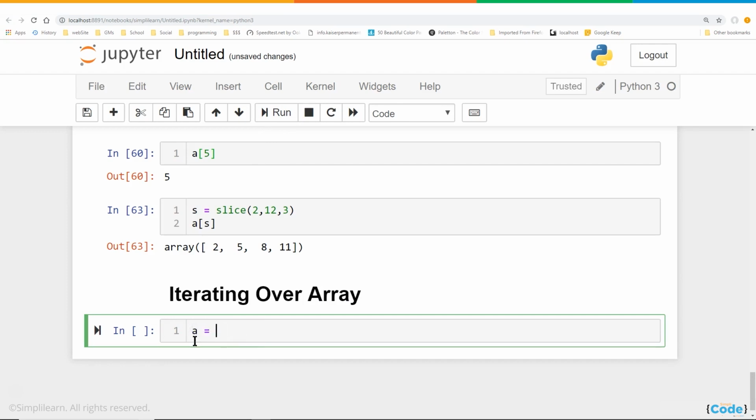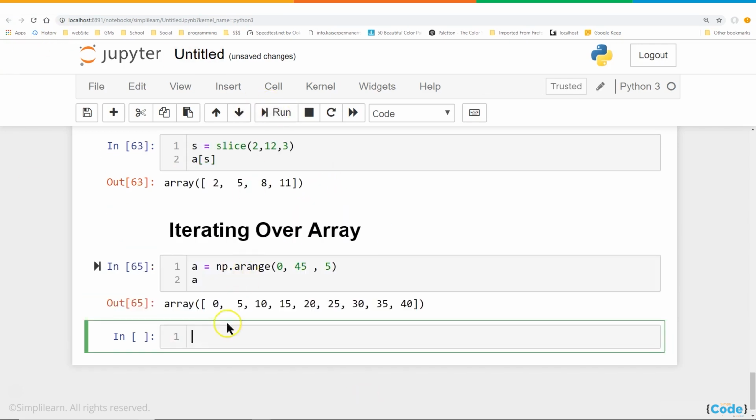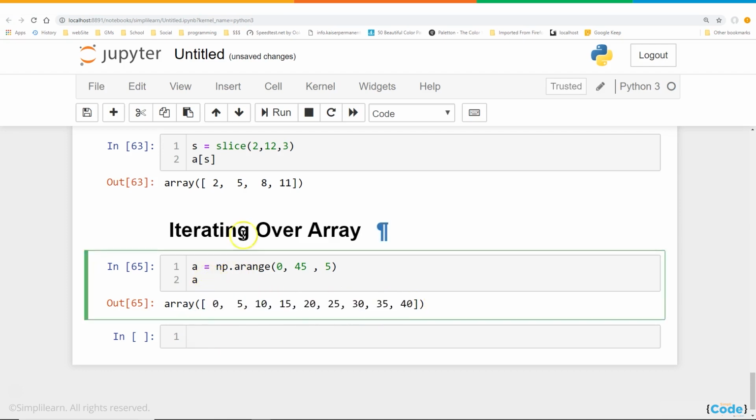We'll call it a equals np.arange. Let's do something a little funny here, or funky. And we'll do 0, 45, 5. I'm not sure why the guys in the back picked this particular one, but it's kind of a fun one. And if I run that, you can see we get 0, 5, 10, 15, 20, 25, 30, 35, 40. That's what this array looks like. And that's just from our slice. This is just a slice. That's all that is, we created a slice of 0 to 45, step 5.